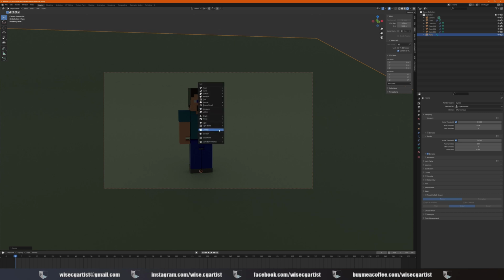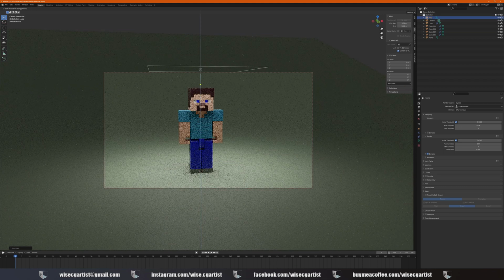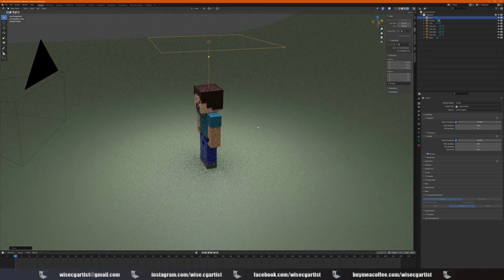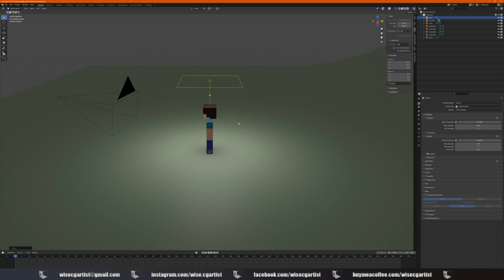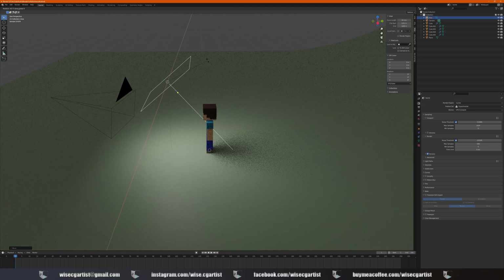So Shift A light, I'm gonna add area light first, G for grab, and Z, I'm gonna put that light above our character. And I'm gonna tick the camera to view so I can move the viewport without moving our camera. And I'm gonna select that light, G, Y, so I'm gonna move that light across Y axis, and R, X, and press period and come back to median point, and R, X, rotate along x-axis.